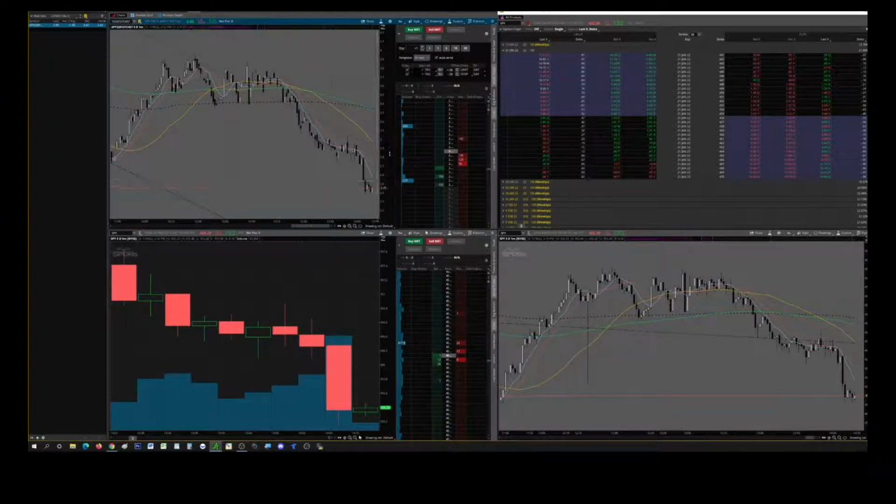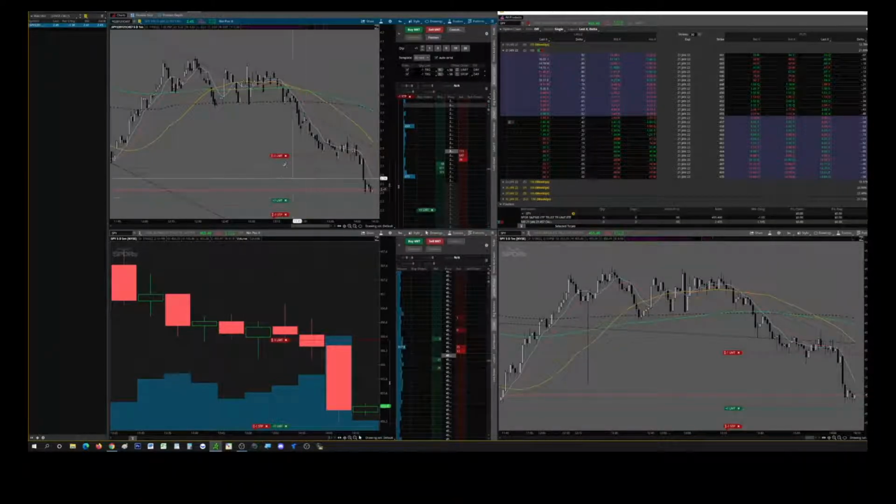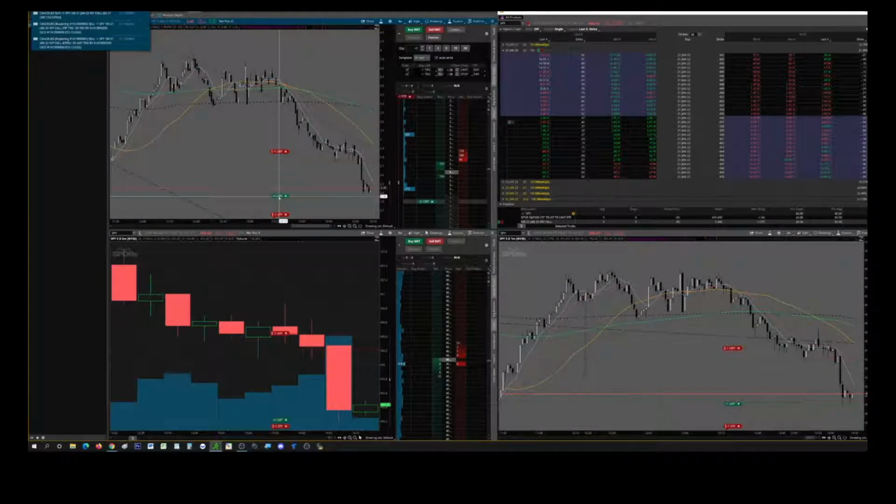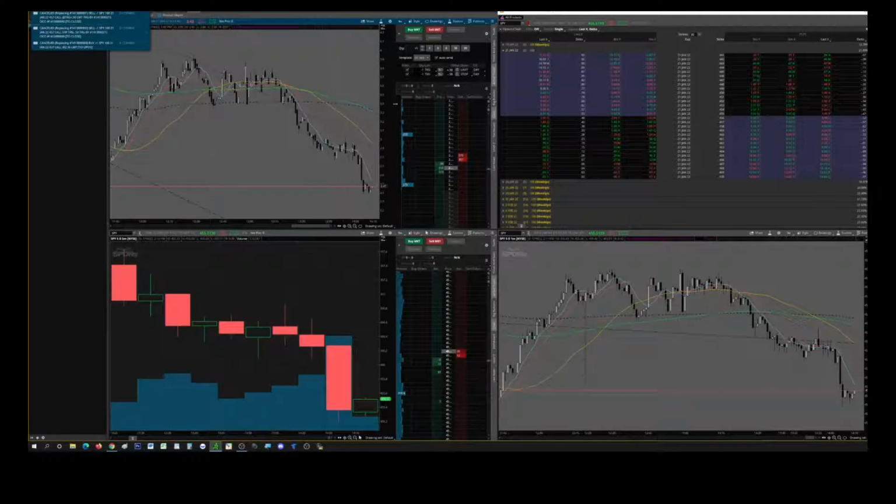For example, when I click here, my bracket is showing on this option trading right now. And I can move this wherever I want to as well. You can cancel it. So pretty much it is the same thing as regular trading, but you are doing it with options.